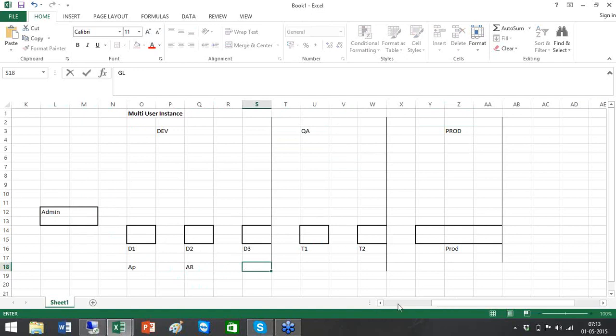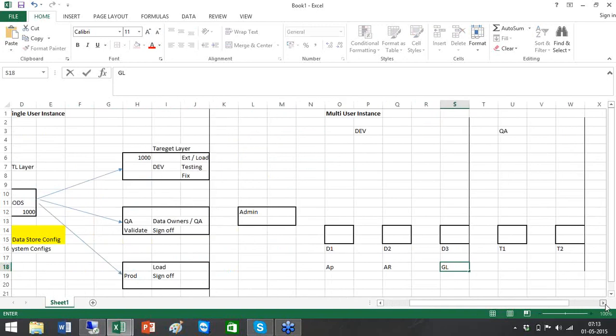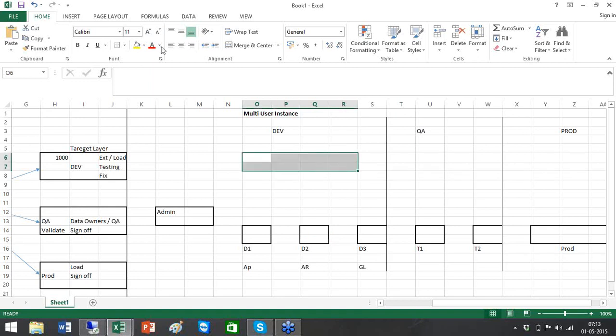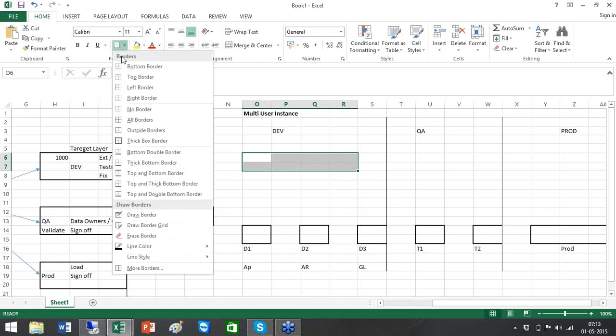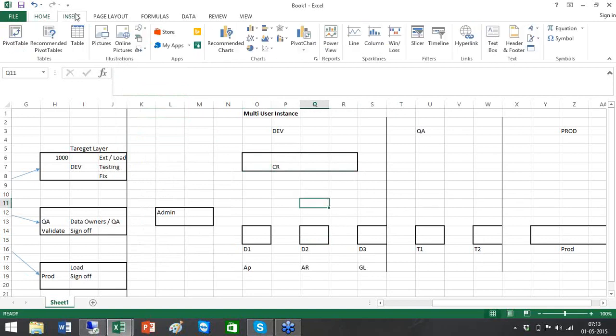It is not like my single user instance, where I run it in dev and point it to QA so that the QA guys will go and look at the data. No, this is not possible here because I have 3 different local repositories which have 3 different jobs. In these cases I need one central repository, a common access place for all these 3 guys.